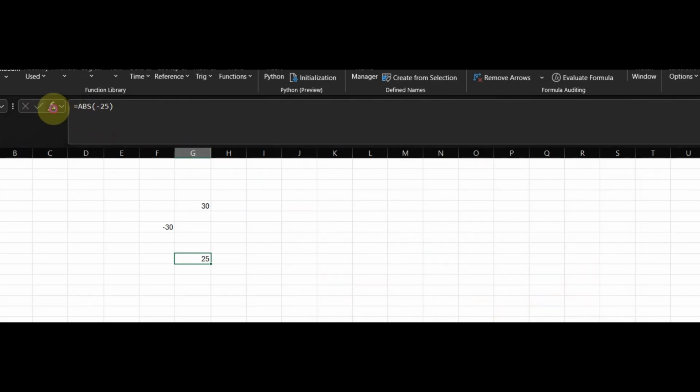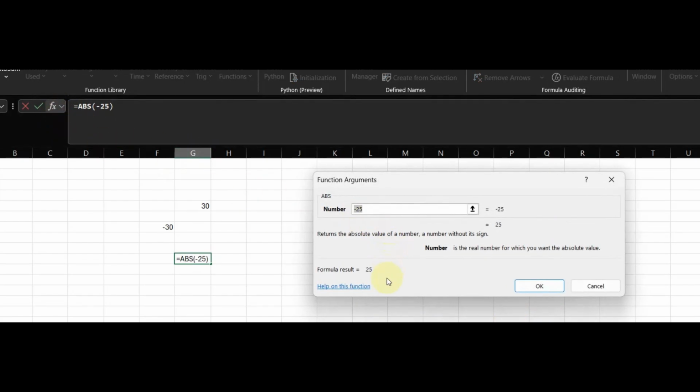So if you ever get stuck, you can use this formula bar, and that's super helpful. And there's additional help on the function if you want to click there. So that's how formulas work in Excel for you.